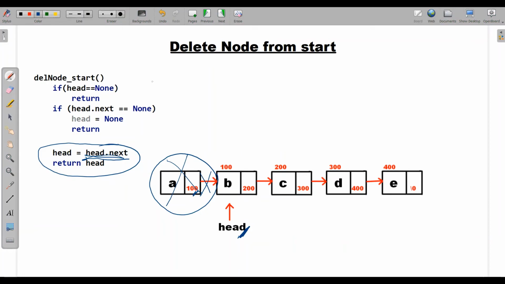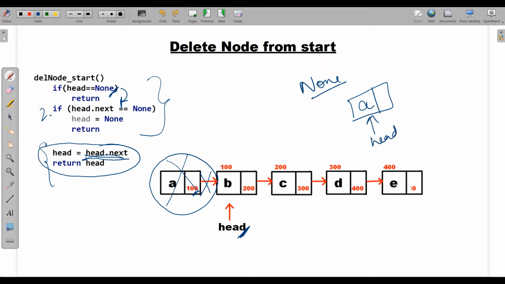So for deleting from the start, these are the base conditions. If head is equal to none, that means the first node is none itself. There is no node, so here it will return. There is no need to go to the rest of the program. Then the second condition, if head dot next is none. Let's say this is our A and it is the head, which itself says that my next is none. That means we have just one node in our linked list. So for this, we just need to delete this head. That's why head is set to none and we return right there.